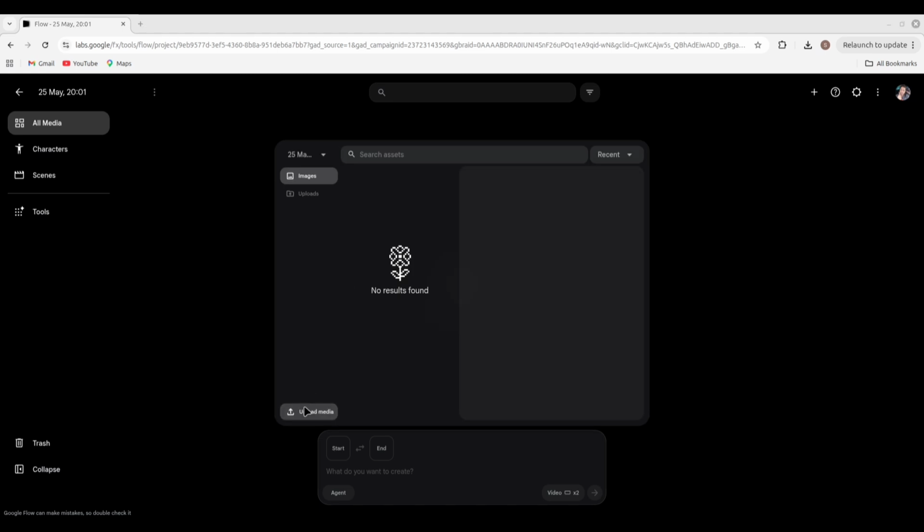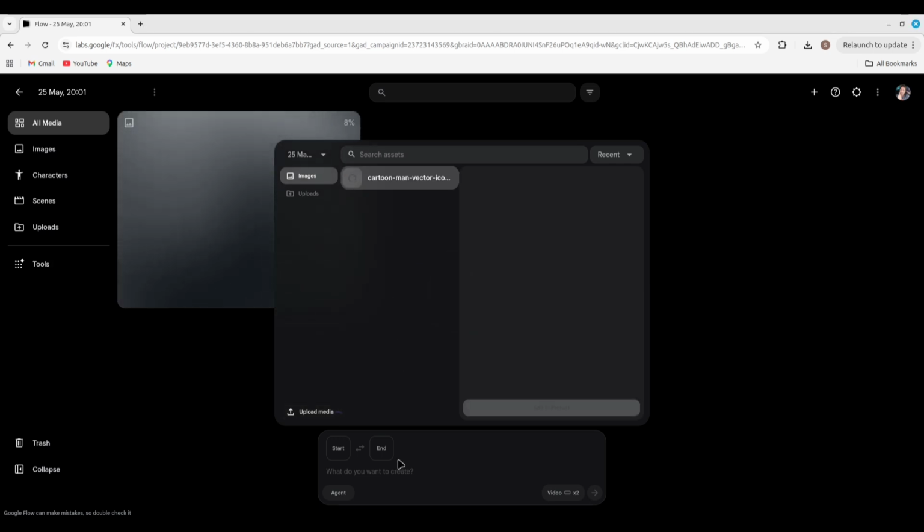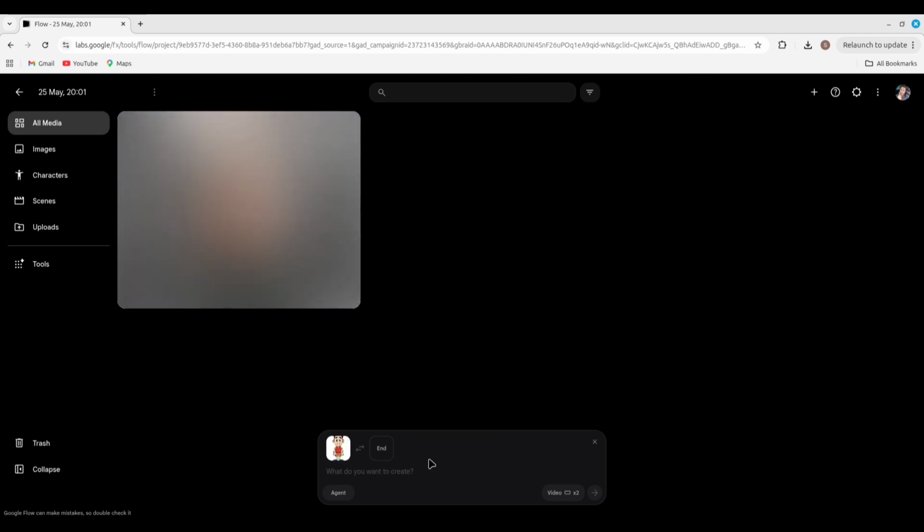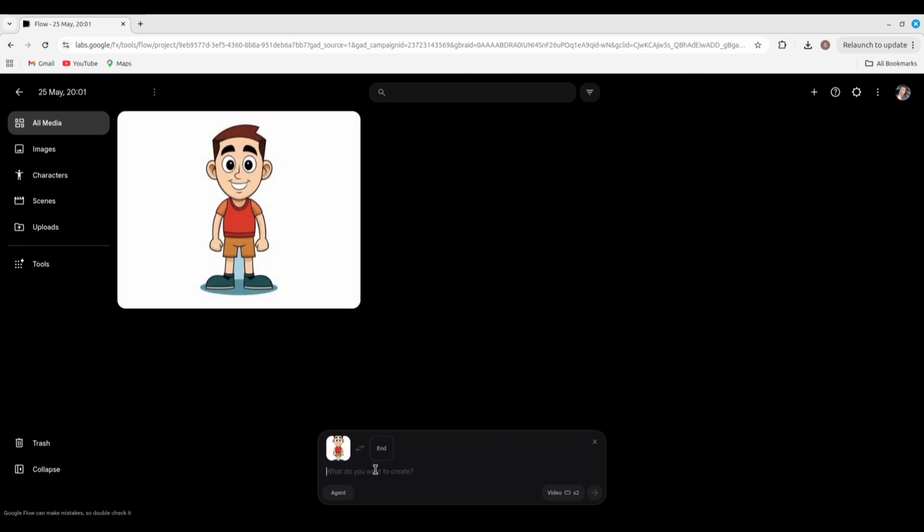So I will upload an image saved in my computer. Now in the preview you could see after some time that the image will load. Let's wait for it to complete. Now I will add it to prompt. Now I will type the prompt.